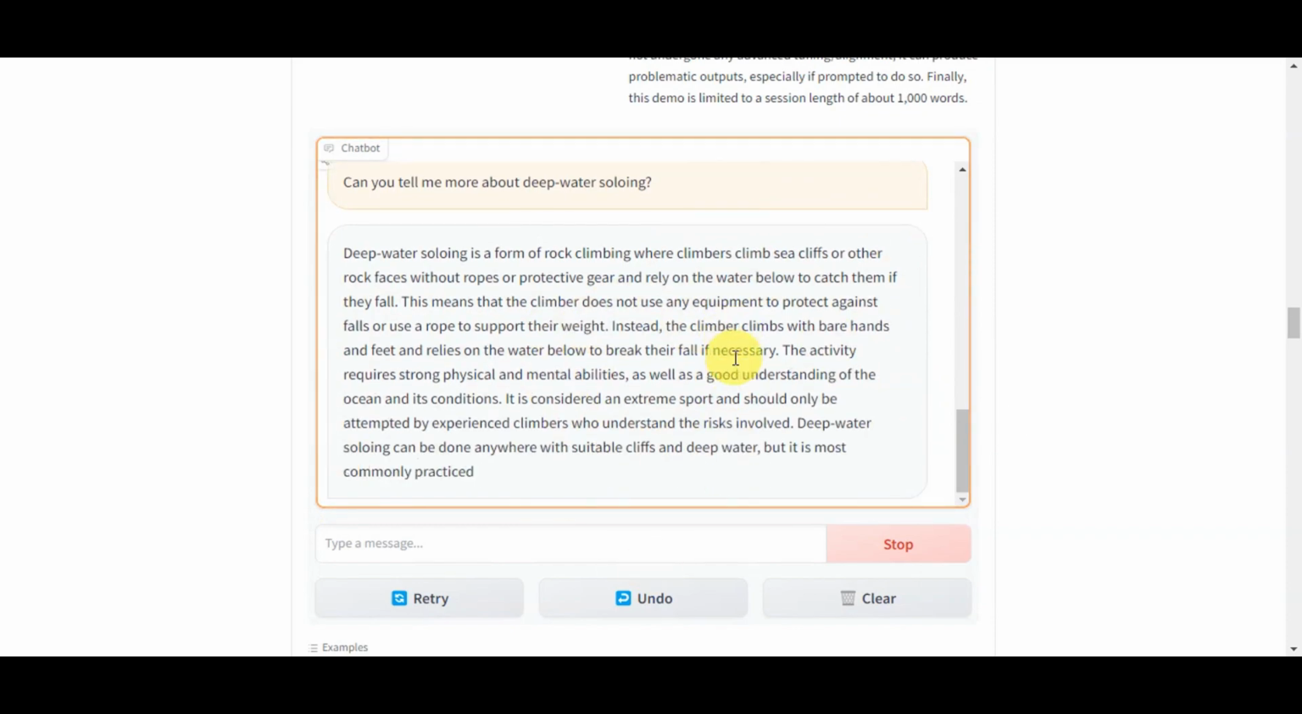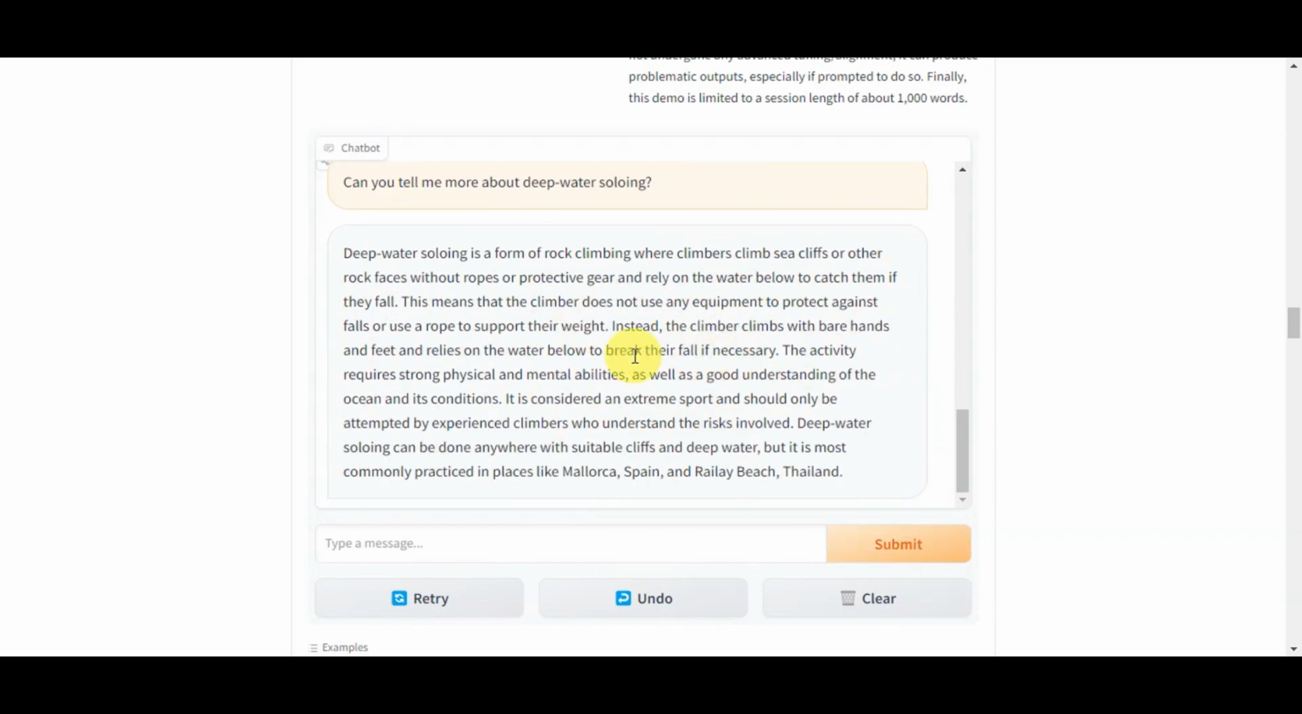So that's basically how you use Falcon 180B, which is the new largest open source model on the internet. While Falcon 180B shows promise, it is always essential to consider your specific needs and budget when deciding which model to use.